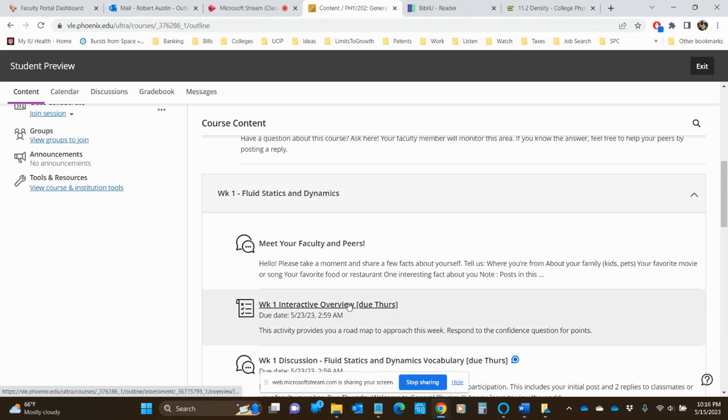Interactive overview. Remember, that's due Thursday. It says so right there. Now, the due date is for Monday, last day of the week. Now, if you look at this, you'll see May 23rd, basically 3 a.m. I'm on Eastern time. That's why it says that. That corresponds to Monday, May 22nd, 11:59 p.m. Phoenix time. So just be aware of that. Know what time zone you're in.